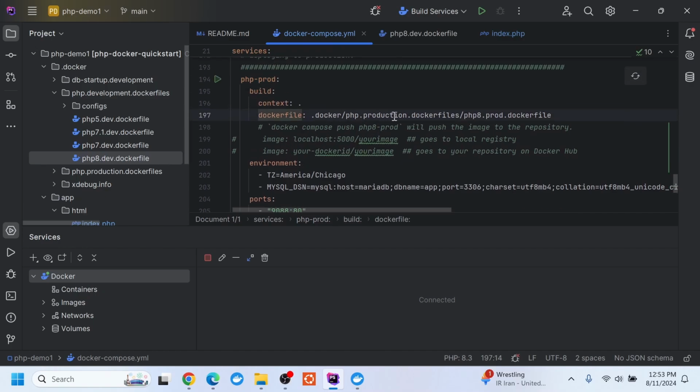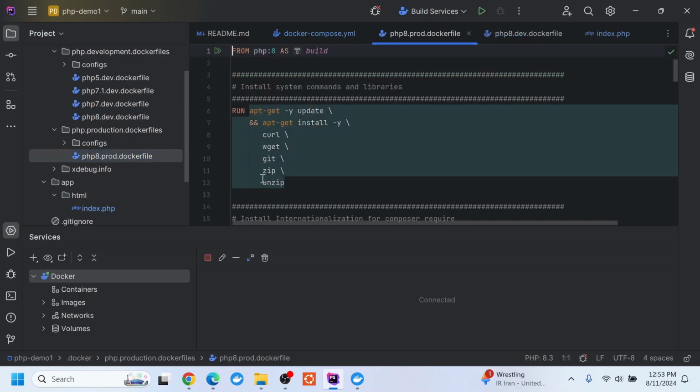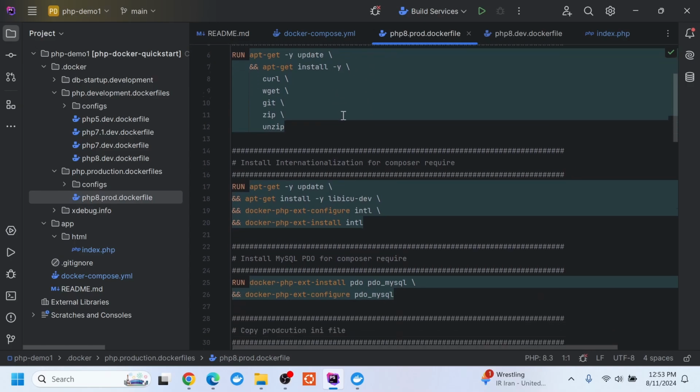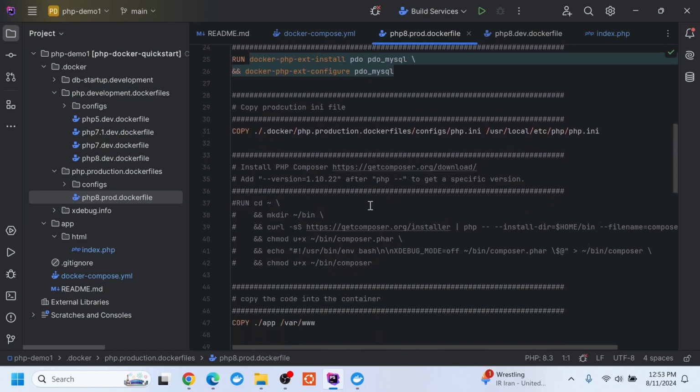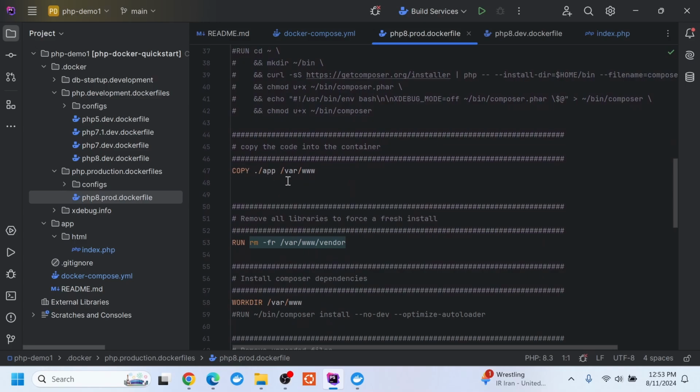Again, just like our dev, it uses a Docker file, but now it's using the Docker file that's down here in this PHP production Docker files. And this file is quite a bit different than our development Docker files. This one is based on 8, like we expect, but we see this as build. And what you see is a bunch of steps out here to build our Docker image, and we're copying rather than linking in our Docker Compose.